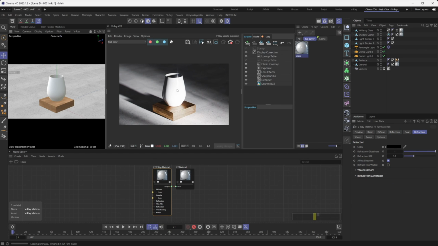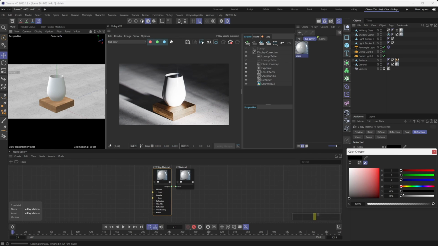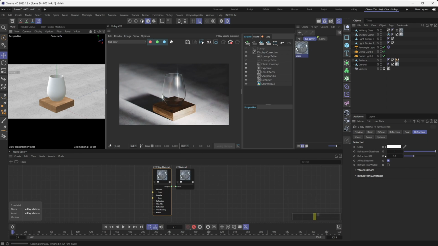With that done, I'm going to go under the refraction tab because we obviously want to make this material refractive, right? Because glass is refractive, it lets light pass through it. So for the color here, we're just going to set it to full white, and then we're also going to lower that refraction glossiness down to 0.99, just the same as we did with the reflections, all right?